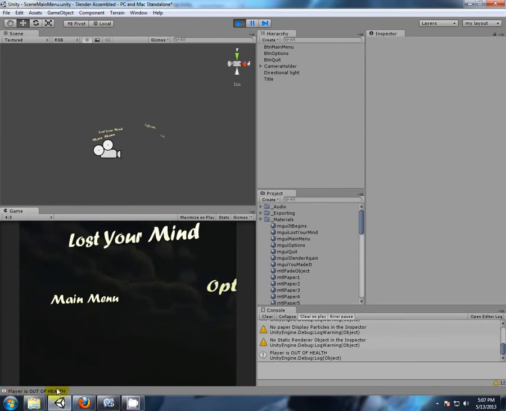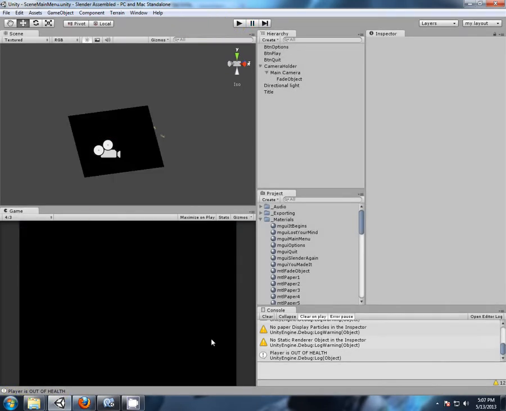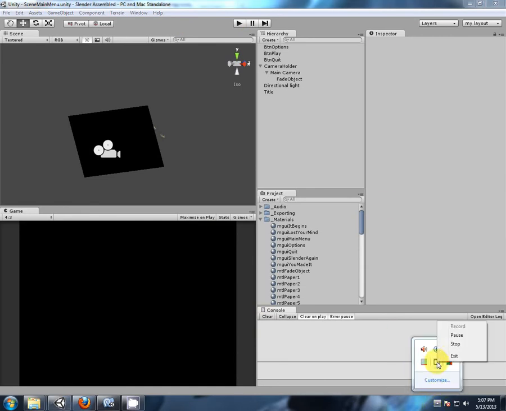Okay, now let's do something special for the lose scene. I know that people have been asking, they want the static render to be showing and then the face of the enemy to appear through the static. So let's see if I can get that to happen next.